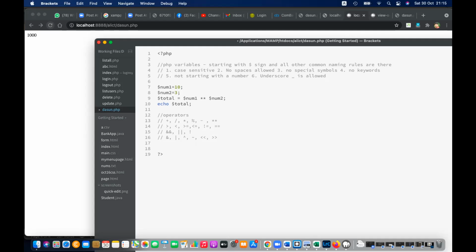Right? Operators can be arithmetic, comparison, logical, bitwise, and assignment too. Assignment operators means equal. You can say plus equal, minus equal, and division equal. You can continue like that. And you have unary operators, which are increment and decrement. These are called unary operators.